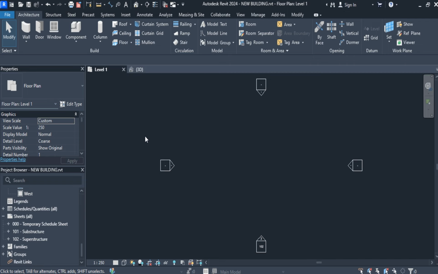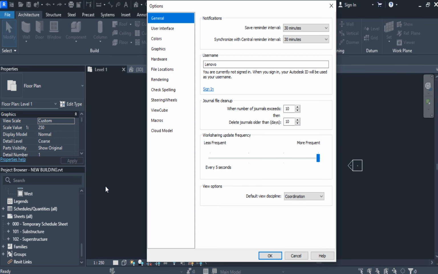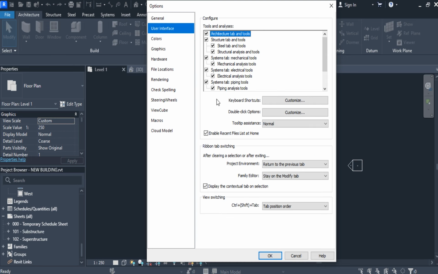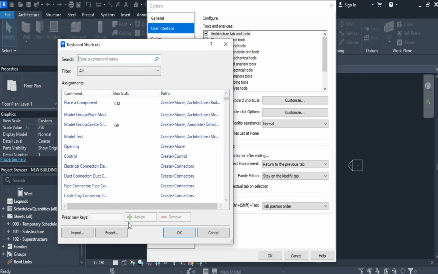So when starting Revit, it's better for one to set the options that will be used in their project. So when you go to the File tab, we can edit the options. So the general options, the notifications, reminders to save and synchronize. Then on the user interface, you could edit shortcuts by importing or exporting to add other shortcuts into your project.